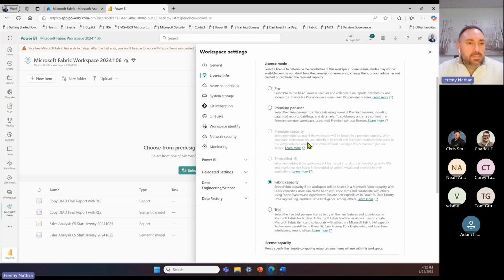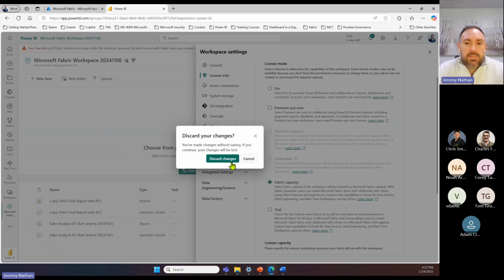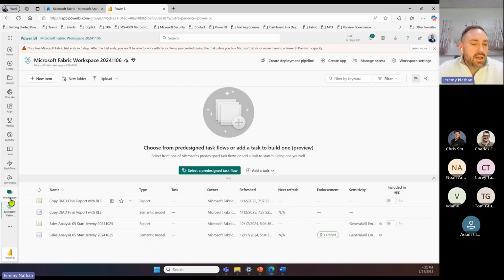So then here, I'm just going to go to a workspace. Let me just discard these changes. Before I go to a workspace, what I want to show you is just how to start using Copilot in here. Okay. So let's just do that right now. I'm going to open up Power BI to show you.